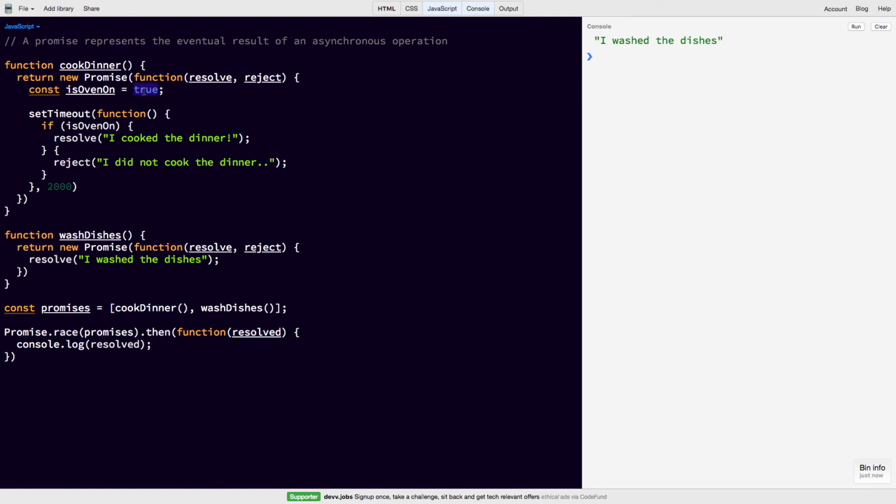What if the oven's off? If the oven's off, this promise won't resolve. But this one, this washDishes promise, will resolve quickly. So if we run this, we can see I wash the dishes is printed out straight away. So that was just a quick demo of promises in JavaScript.